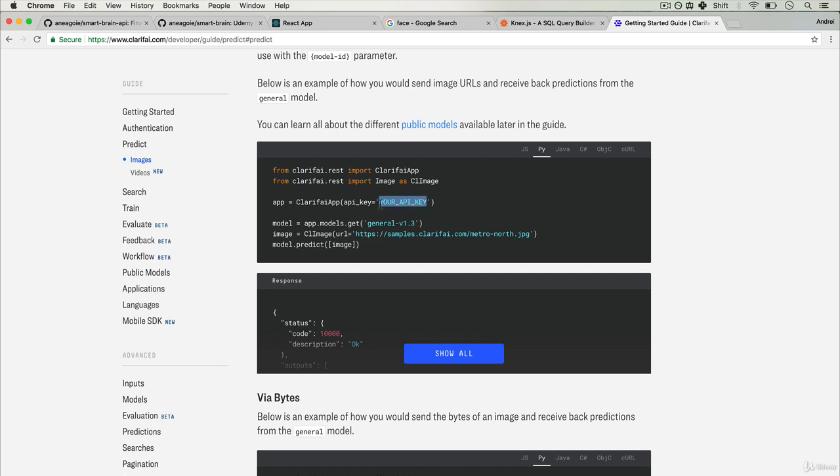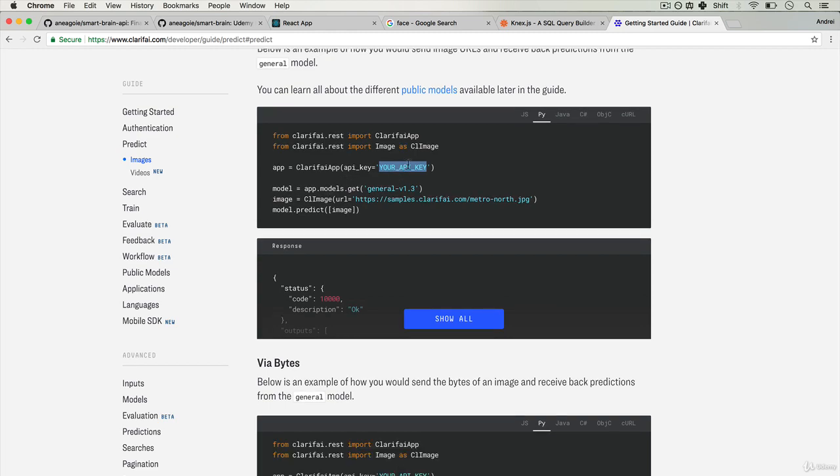And with any APIs you work with, you need something called an API key because this is how the API knows, oh yeah, this is Andre. He's already paid for our services or he has 1,000 free images that he can send to us. And by the way, Clarifai is free for the entry level. So don't worry, this is something that you get out of the box for free. So we need an API key.